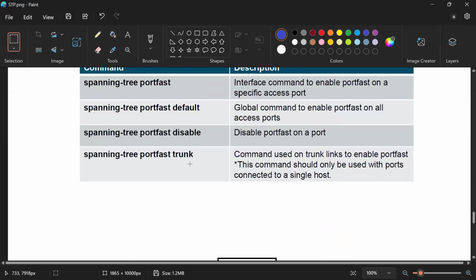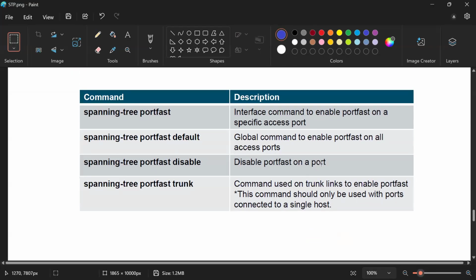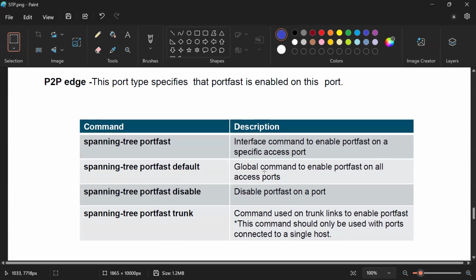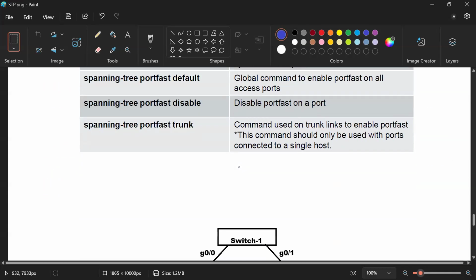And you can see spanning-tree portfast trunk. This command is used on trunk links to enable Portfast. This command should only be used with ports connected to a single host. The disable command is for disabling it on the interface, on a port. And the spanning-tree portfast default global command enables Portfast on all the access ports. This is clear.